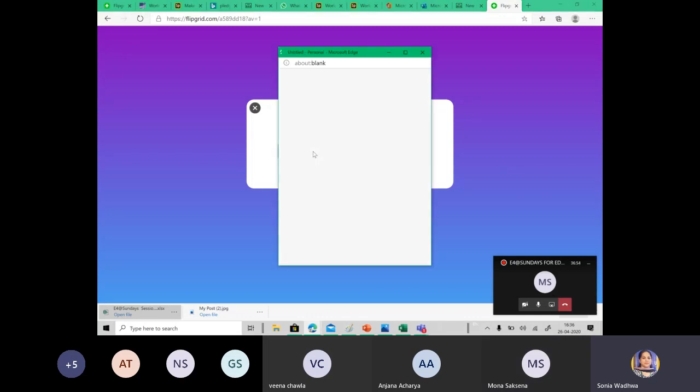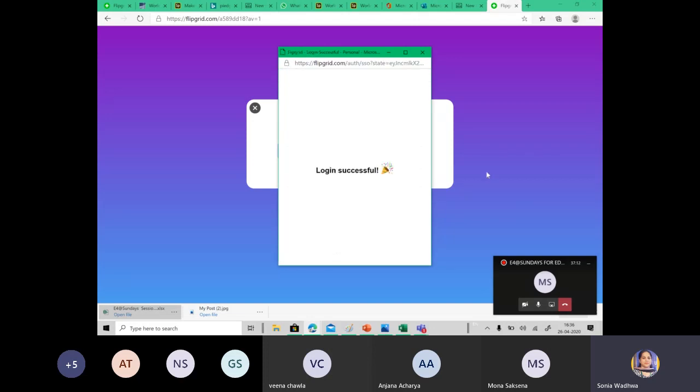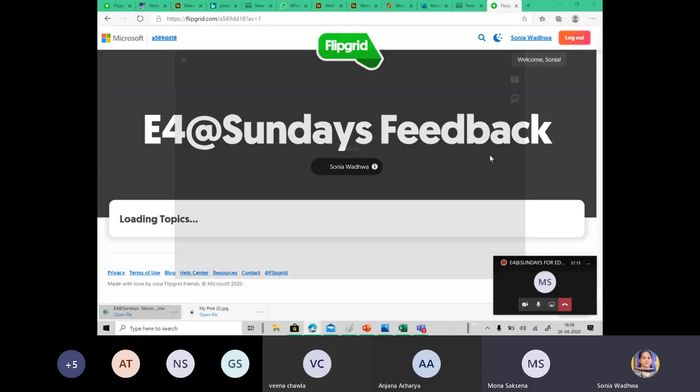Suppose I sign in using Google ID, let's say like you, I also receive this link from somewhere, and I click on sign in with Google, and then I give one of my IDs here. I want to record my response. It says login successful, and then I can actually record my response on Flipgrid.